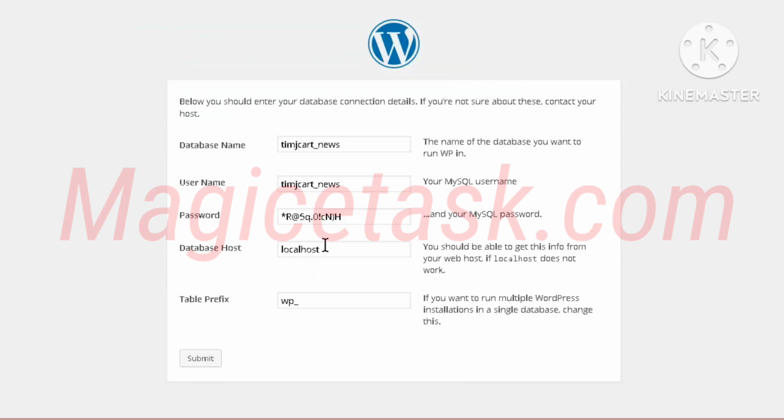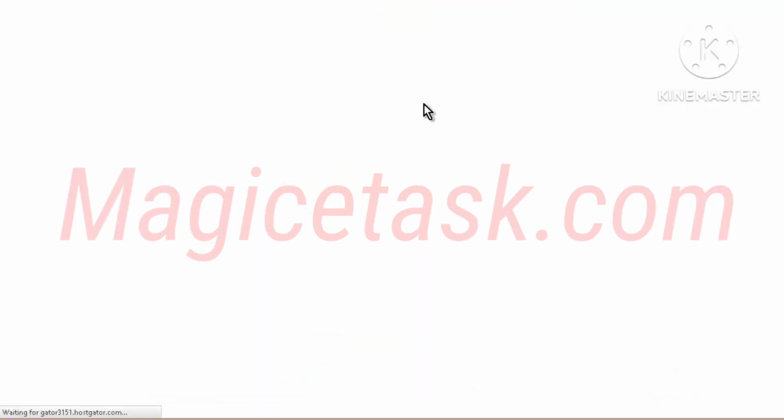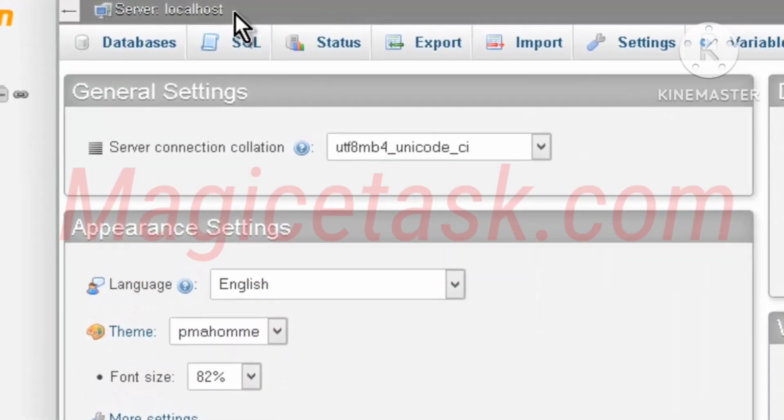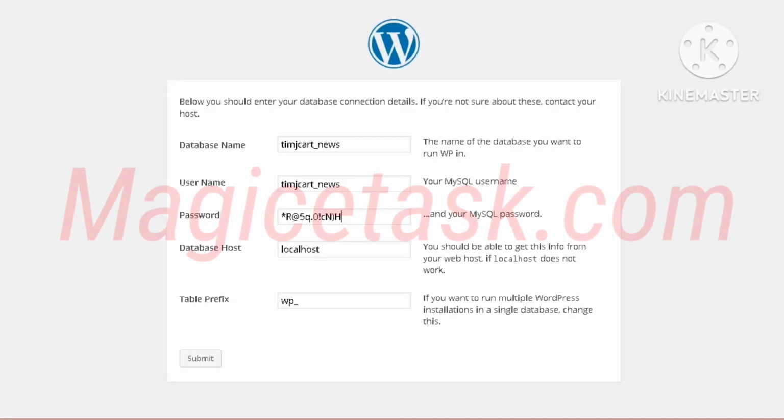Okay, now database host, you can find that on your control panel as well, so let's go back there. So you want to go back to the database section, and then you'll see PHP MyAdmin. Click on that, and you'll see up here on the left it says server, and in this case it says localhost. So whatever it says there is what you need. This happens to be right this time.